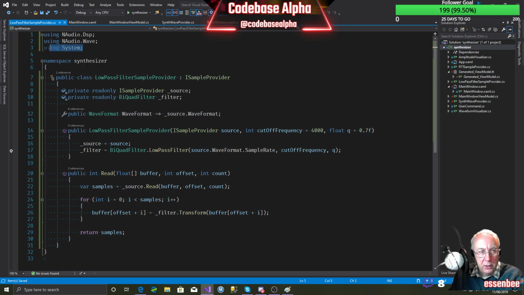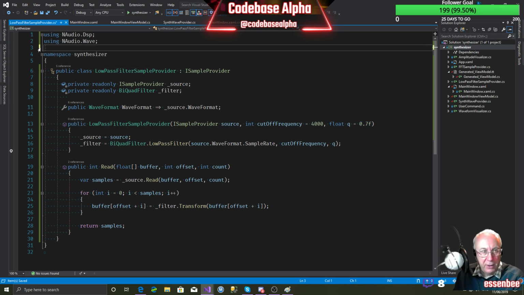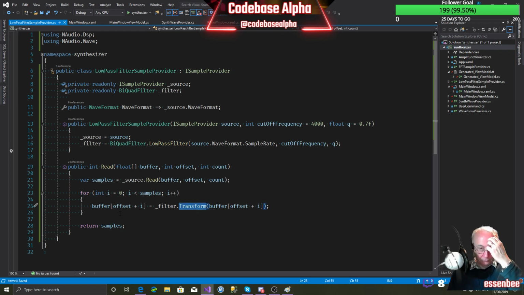Okay, so we've got a low pass filter implementation. There's very little work we've had to do. All we had to do is implement the transform method and process our samples against that. Okay, well, where are we going to put that? I think we need to put that pretty much at source.